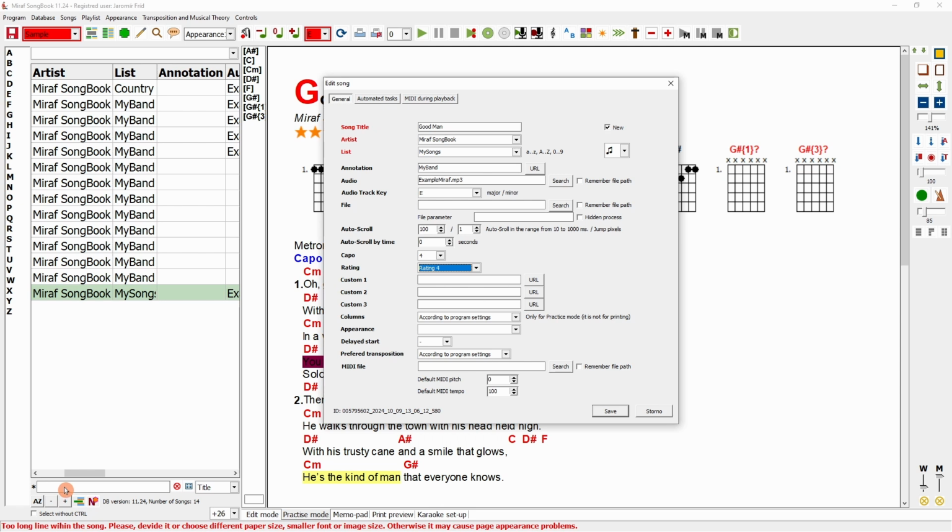In the database, there are also 3 extra columns where you can record your own information, such as a URL or a video link. So, I could enter the song's release year or the composer's name here. Additionally, I can set whether I want the song to display in 1 or 2 columns, or use the program's default option.